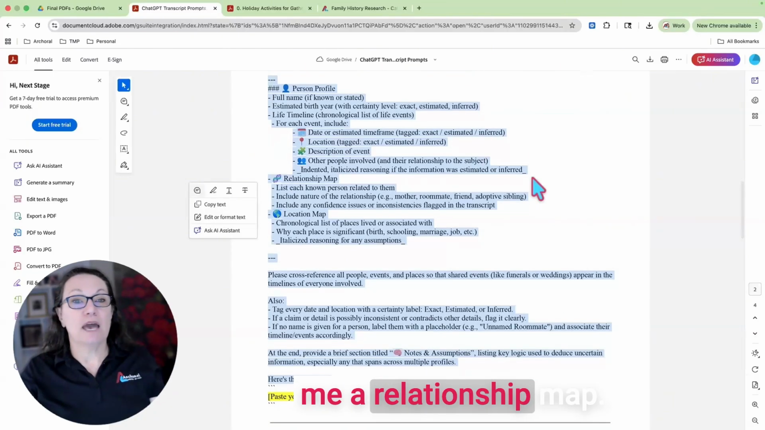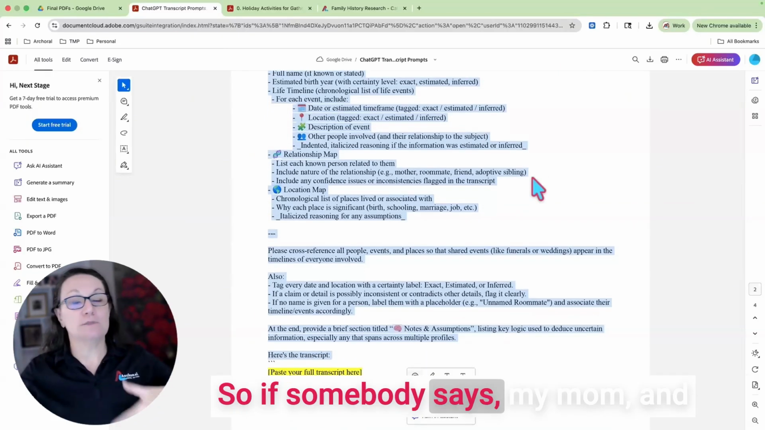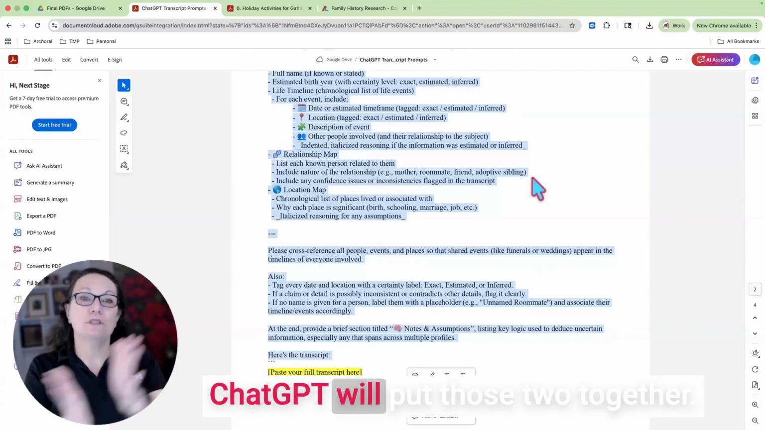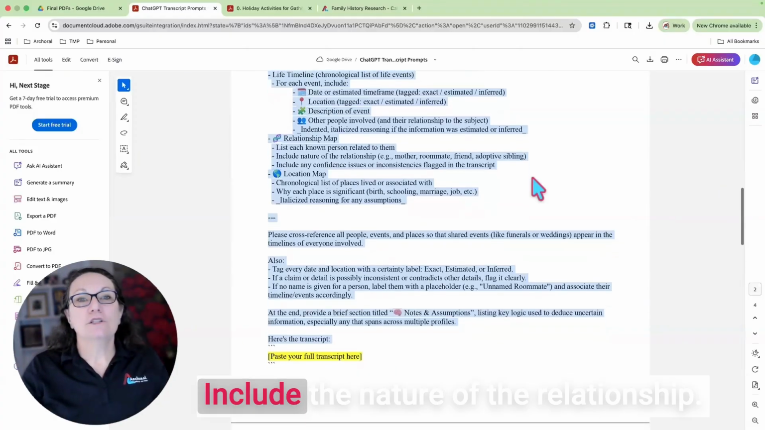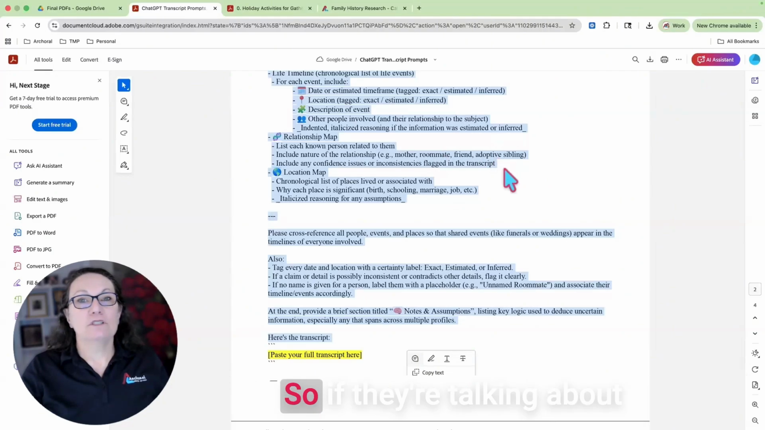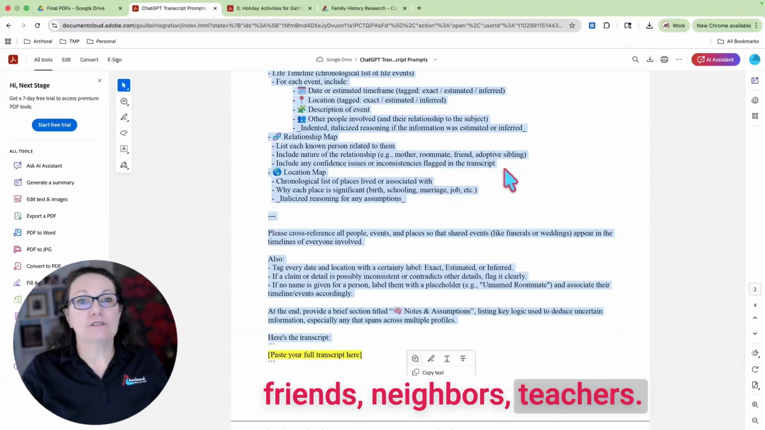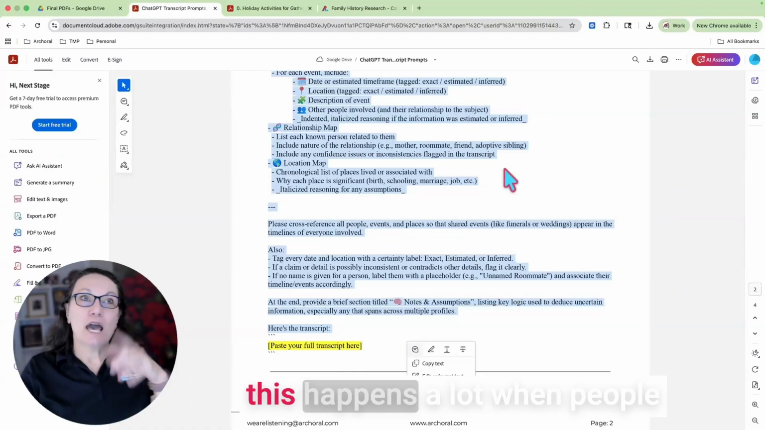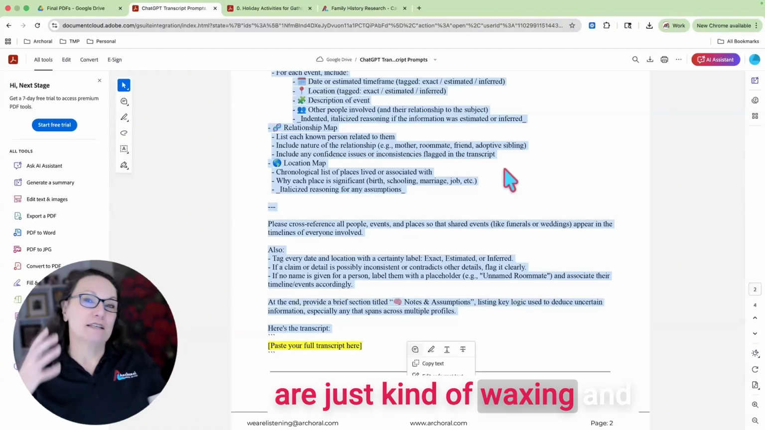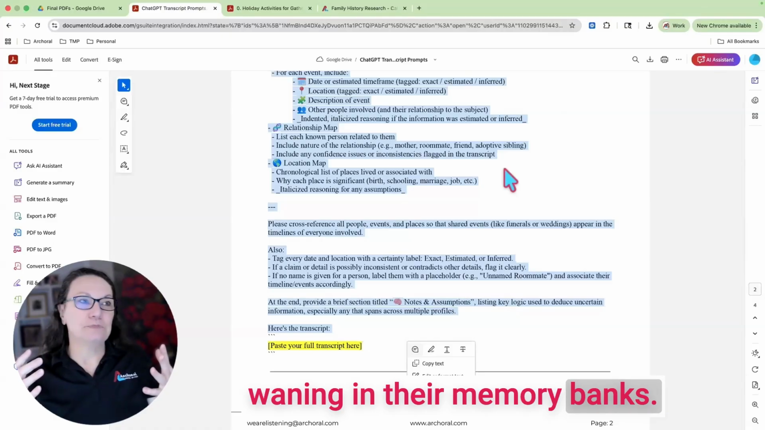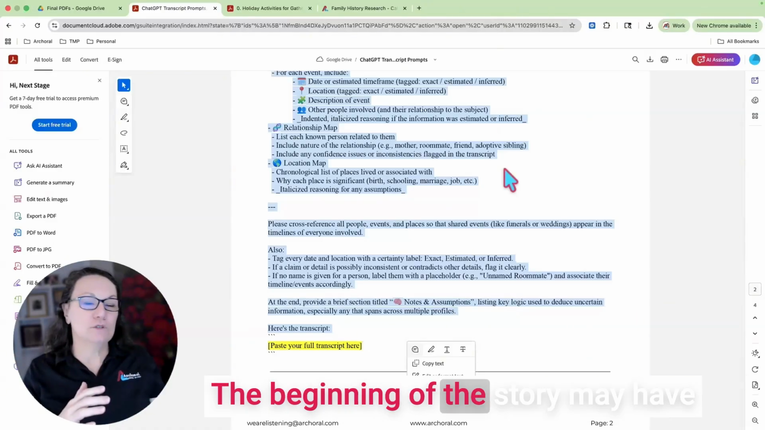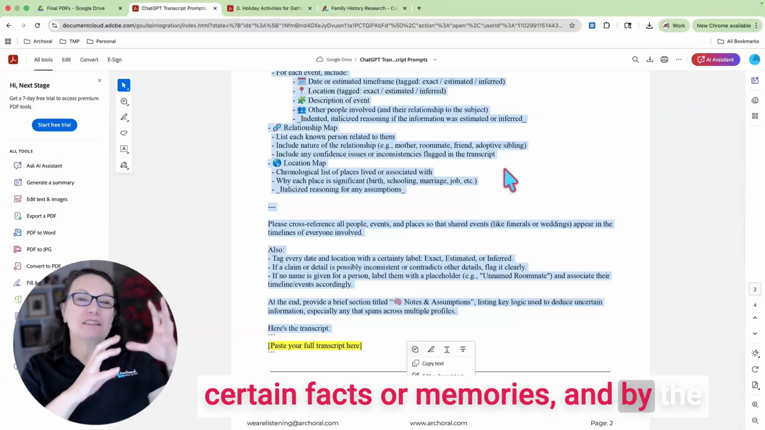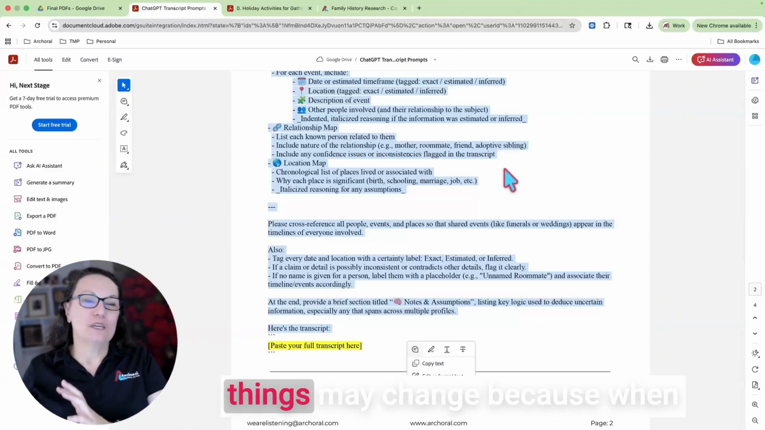Give me a relationship map. So if somebody says my mom, and then later on they say my mom Mary, ChatGPT will put those two together. Include the nature of the relationship. So if they're talking about friends, neighbors, teachers, confidence issues or inconsistencies. This happens a lot when people are just kind of waxing and waning in their memory banks. The beginning of the story may have certain facts or memories, and by the time they get to the end of the story, things may change.